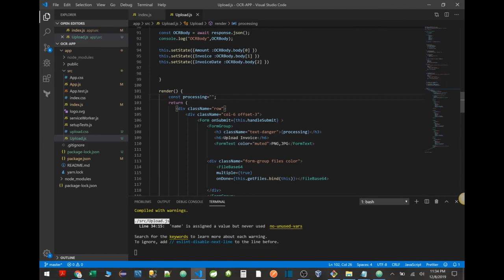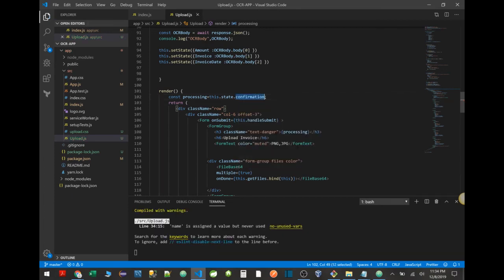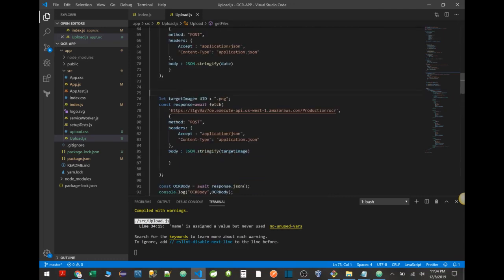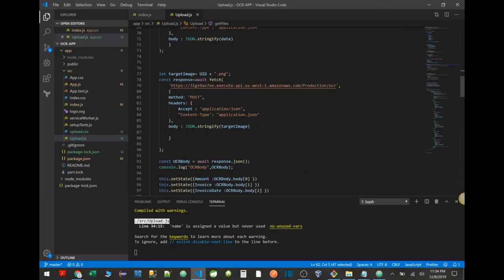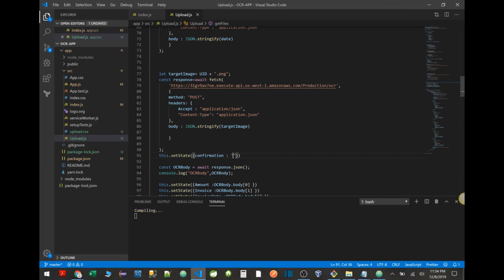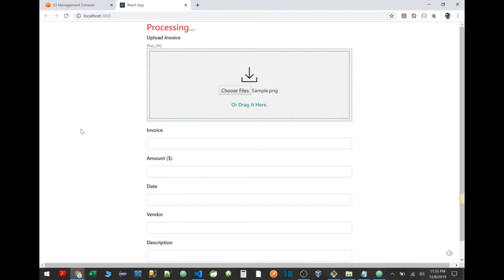The processing can be bound to maybe this state, for example confirmation, or let's say message. In the confirmation message, as soon as you upload, we can set the state of the confirmation to processing, and then when it's done, we can go ahead and update that to empty, right? There it is. So we're going to upload our invoice once more. It says processing, and then when it's done, it's going to disappear.